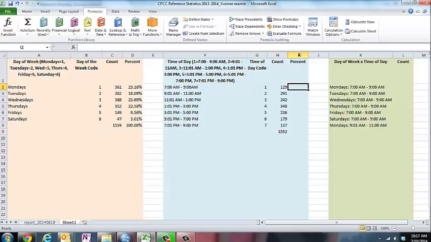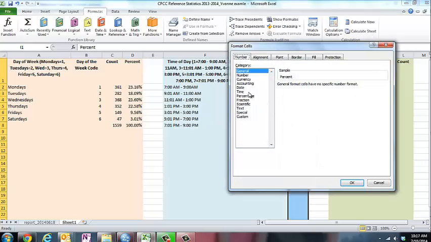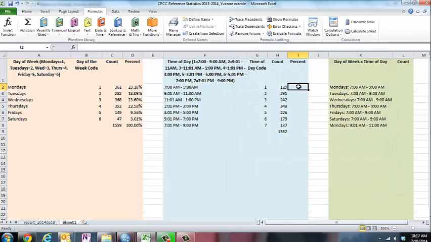So once again, I wanted to calculate the percentage, so I click on column I, right click. We're just changing this cell type to be a percent. So I click percent and OK. And I'm going to type in equals, click on your time of day, backslash, click on the total, and I'm going to do this for each of the items. And then again, I'm going to total this up to make sure it adds up to 100 as it should. And it does.